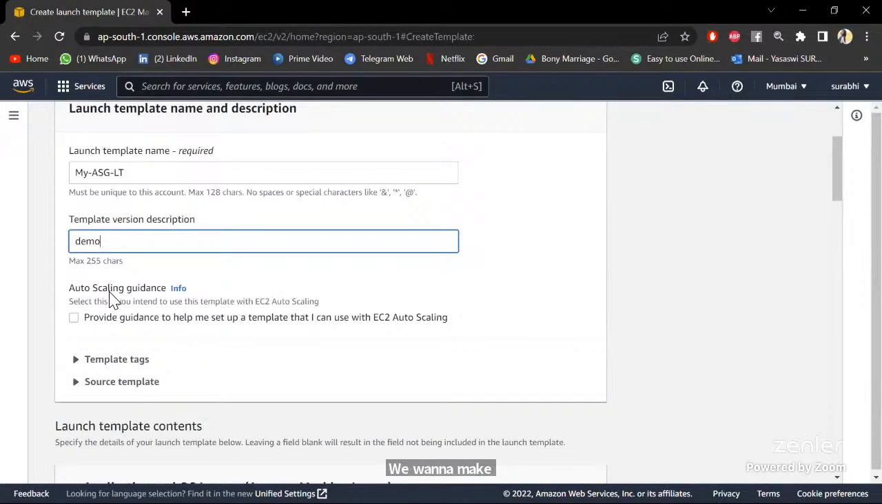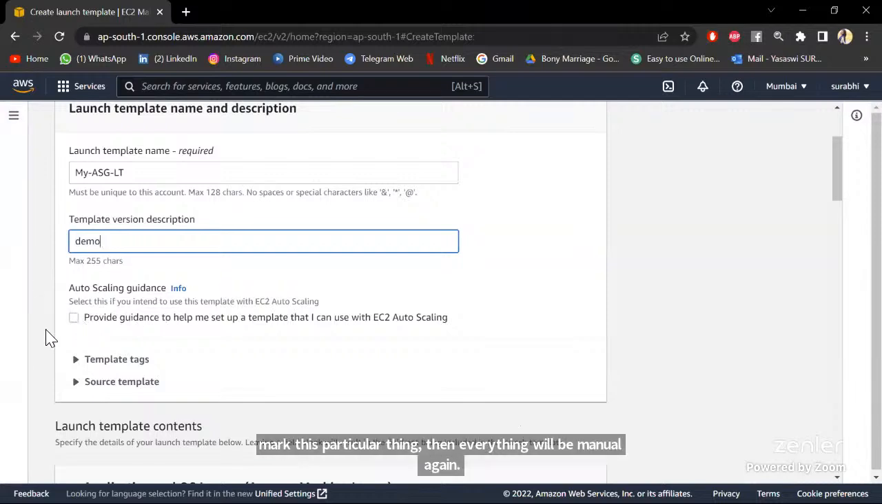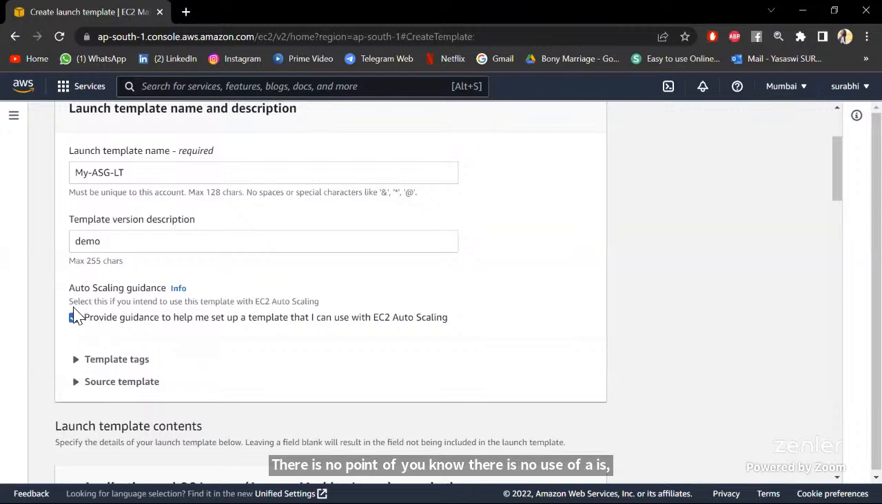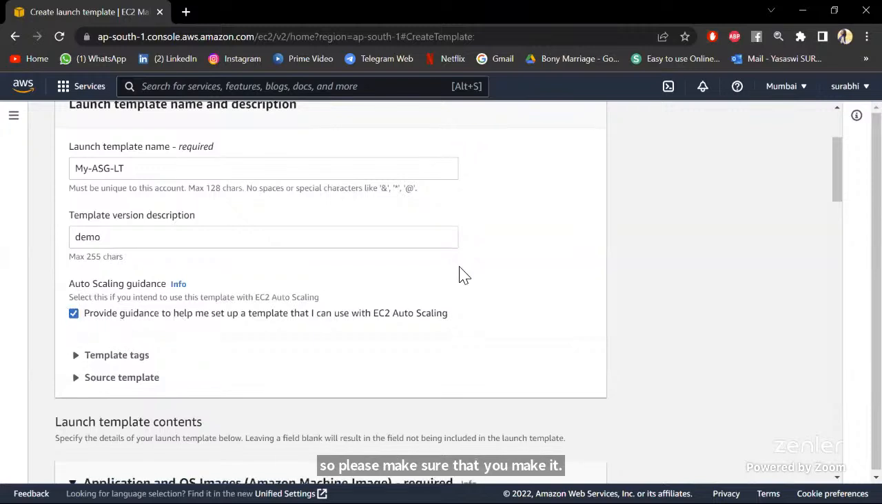Then it is asking about auto scaling guidance: select this if you intend to use this template with EC2 Auto Scaling. If we forget to click or mark this particular thing, then everything will be manual again. There is no use of ASG. So please make sure that you enable this. Okay. Then scroll down.